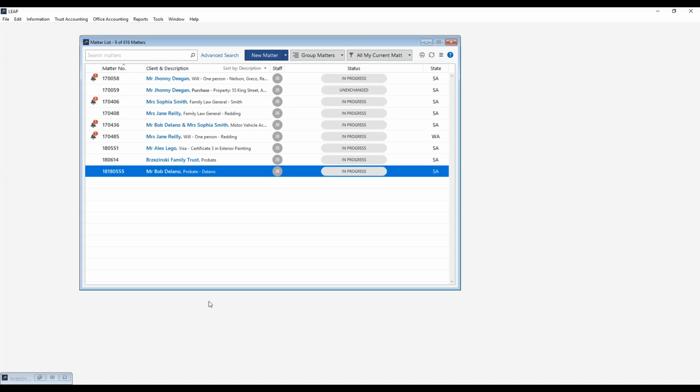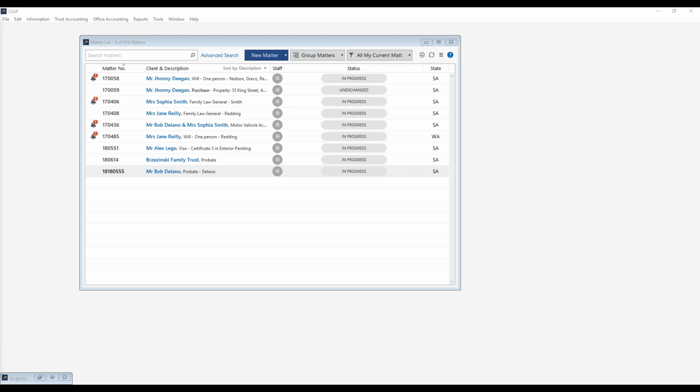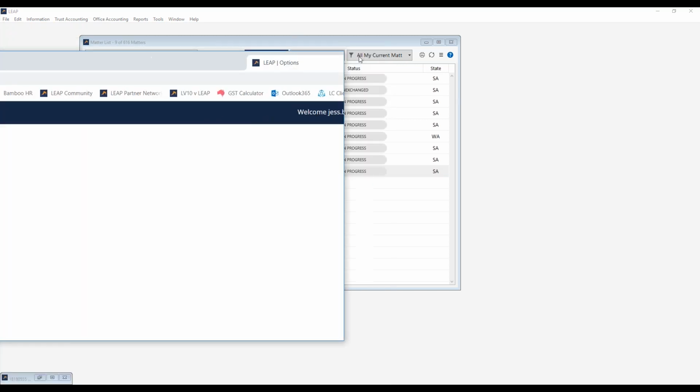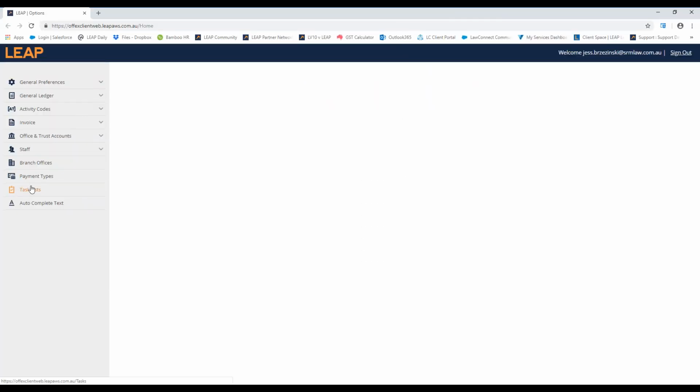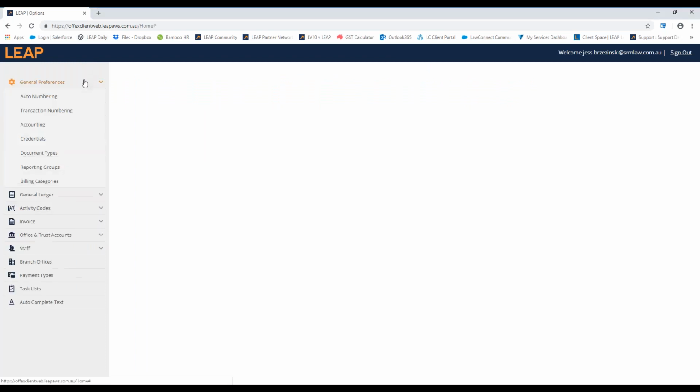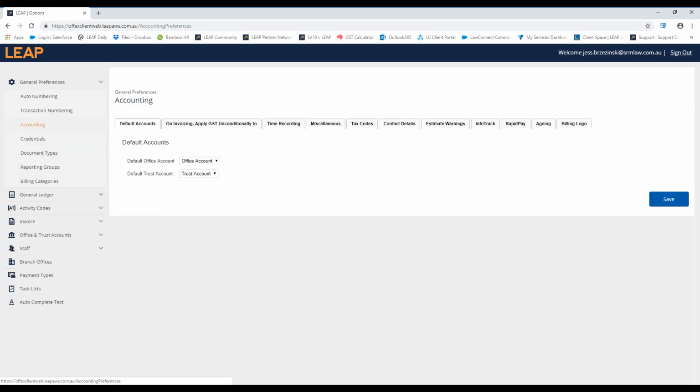Okay, so firstly, let's head to our options on the LEAP main screen through Tools, Options, and now these options will open a new window in your browser. So I'm just going to drag this across so you can see my screen. Okay, so under General Preferences, go to Accounting, and we're going to select the Estimate Warnings tab.